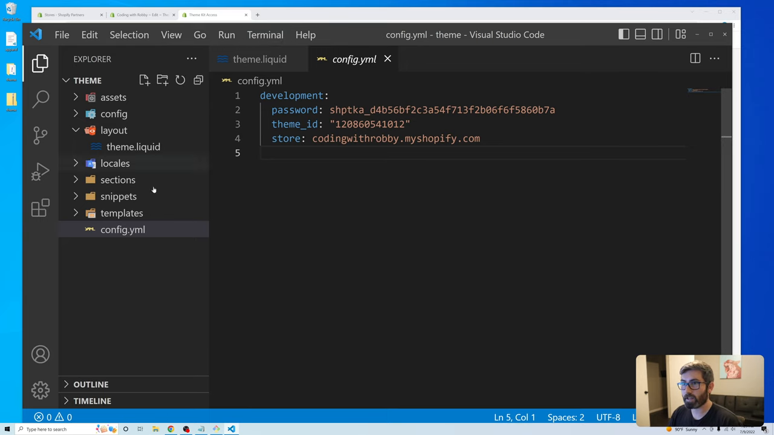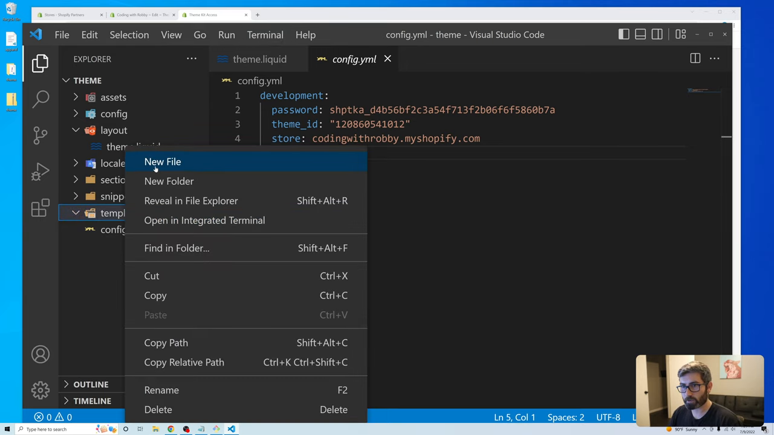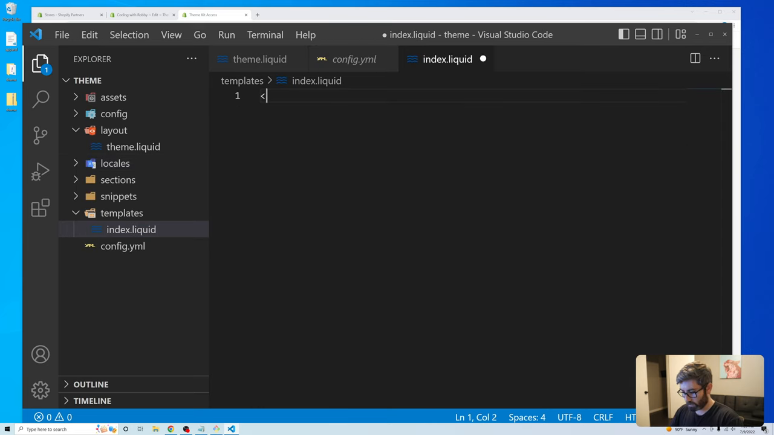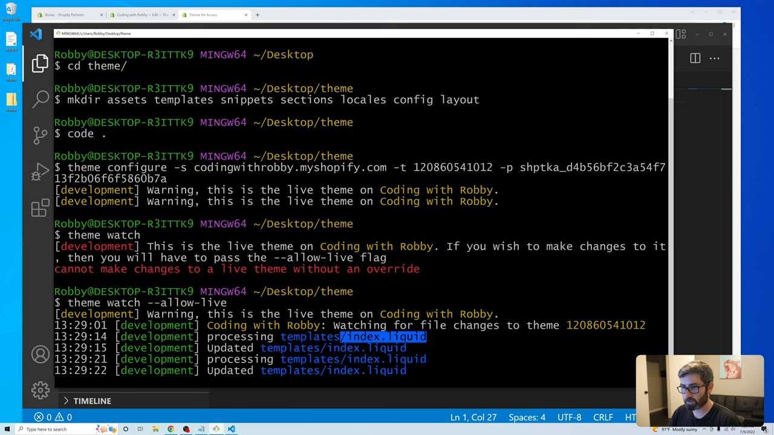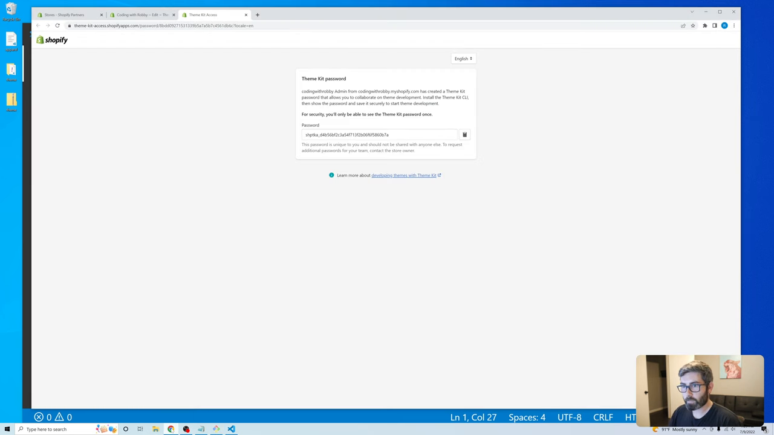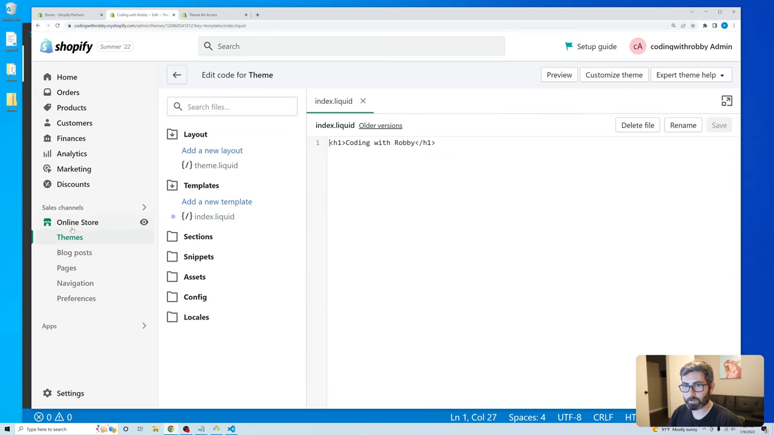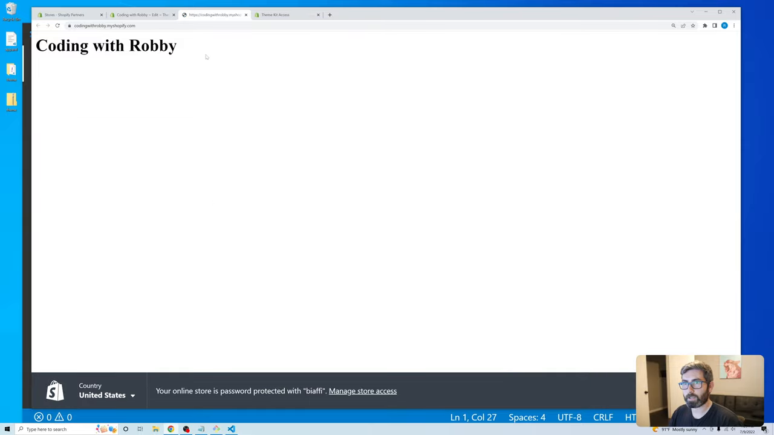So let's create our index template. So we'll go in templates and we'll create index.liquid. And then in here, let's just do H1 coding with Robbie slash H1. Save it, let's check ThemeKit and say, hey, we found a change, let's upload that to Shopify. And now if we go back to Shopify and we reload our theme, we can see our index template is now there with the code we added. And if we go to our store, we get coding with Robbie. So we're all set up with ThemeKit.